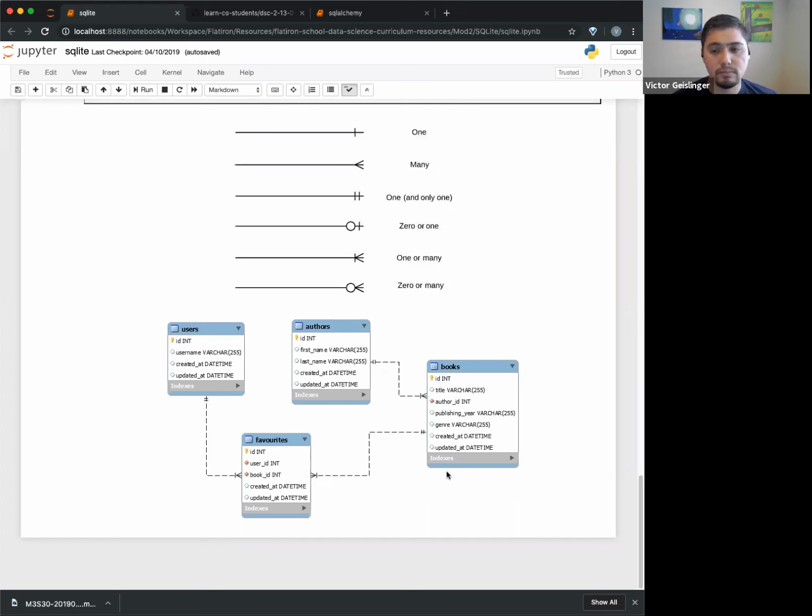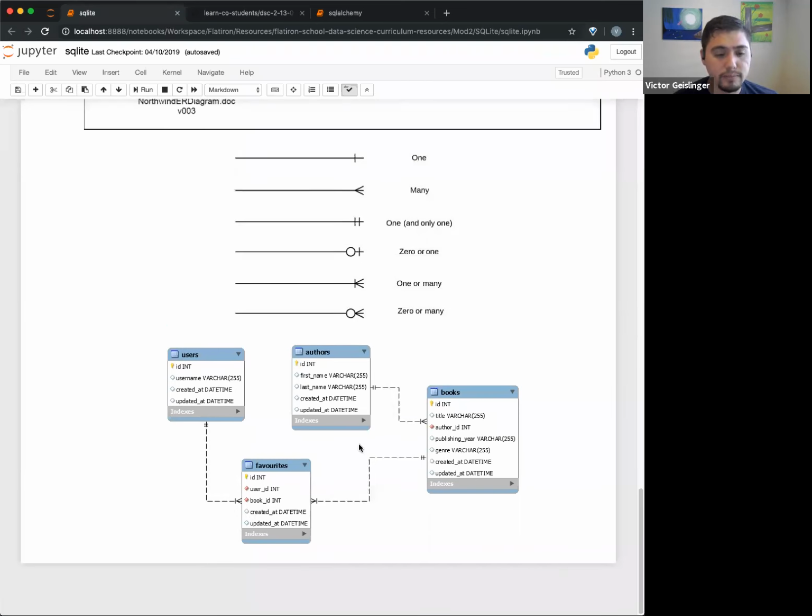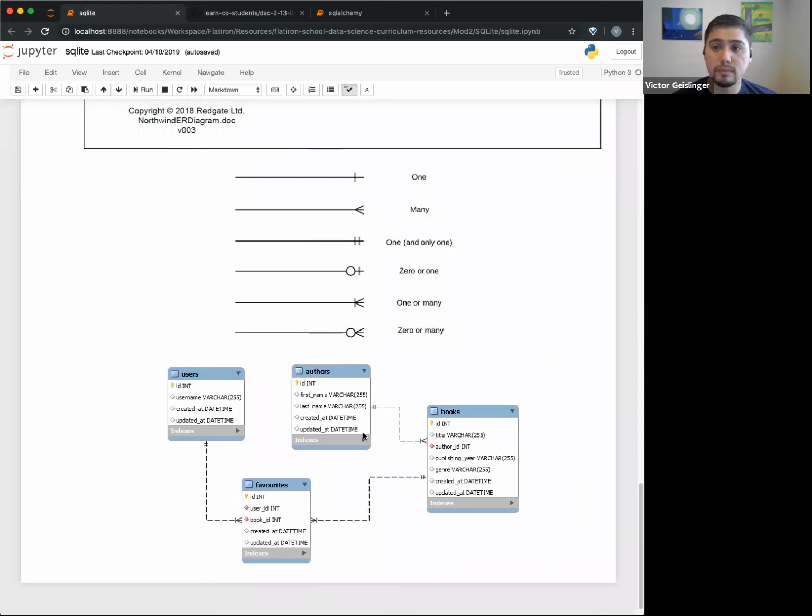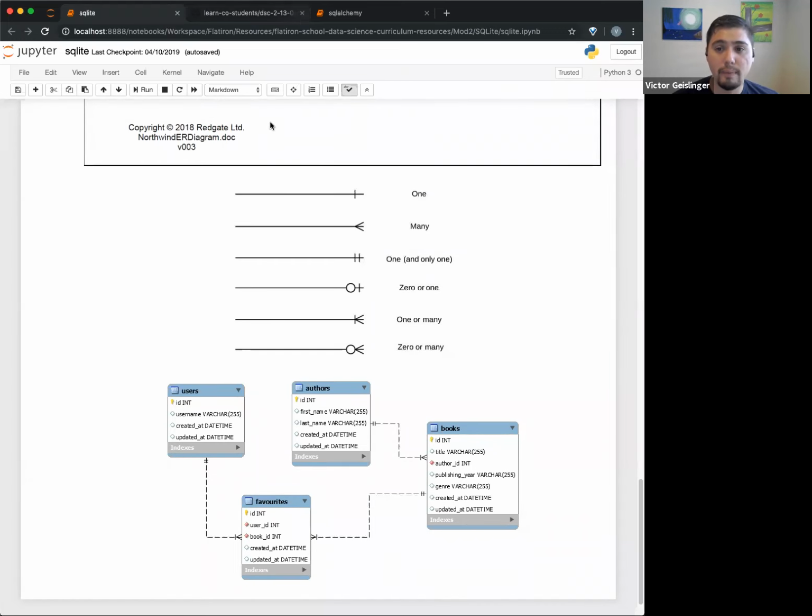Any questions about any of the stuff I kind of went through? Hopefully that all feels pretty review. Cool. All right. So yeah, just remember SQLite 3.